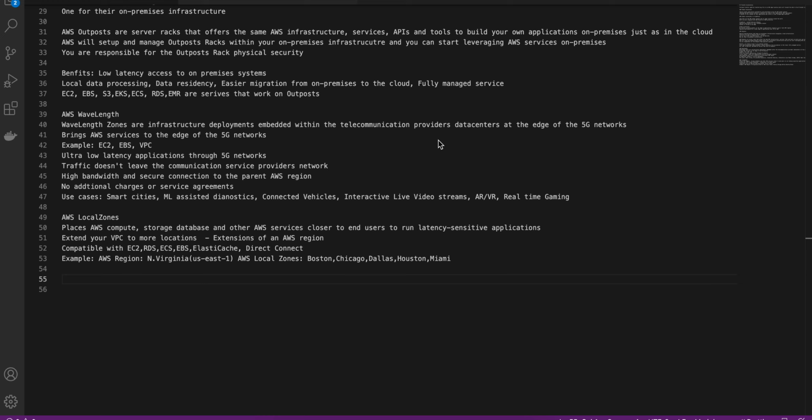AWS Local Zones place AWS compute, storage, databases and other AWS services closer to end users to run latency-sensitive applications. Extend your VPC to more locations. An extension of an AWS region, compatible with EC2, RDS, ECS, EBS, ElastiCache, Direct Connect. Example: AWS region North Virginia, us-east-1; AWS Local Zones: Boston, Chicago, Dallas, Houston, Miami.